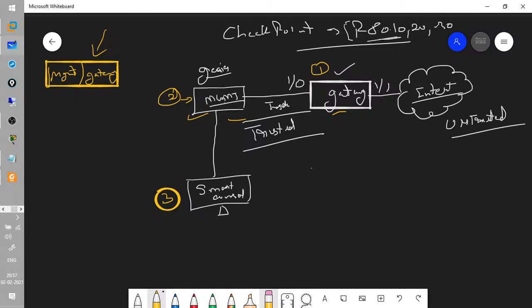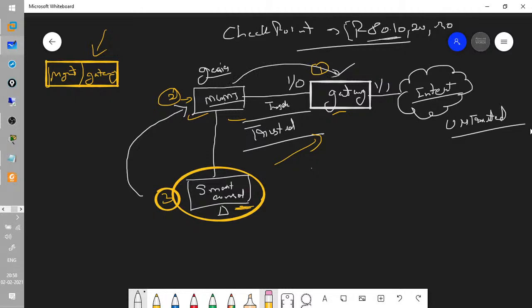Now guys, without smart console you cannot configure your firewall. Without smart console you won't be able to configure your gateway, because once you install smart console, you need to map your gateway and management server as well. The process is something like this: suppose we are on a smart console. First we need to synchronize with the management server once. After that we have to synchronize with the gateway. So this is how it works.